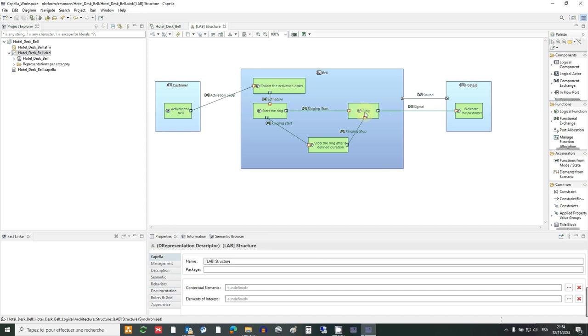Ring, well, no, it seems clear enough. Stop the ring after a defined duration. Okay, so here we can do something more precise. We have a defined duration, which means that we have to manage it, so at least to measure the time. We propose to split this function in two: stop the ringing on one side, and also measure ringing duration.